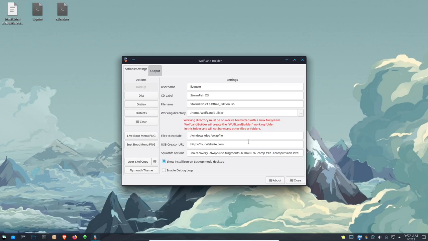So what are we backing up here? Files to exclude. So you can exclude files, a swap file there. It's got a compression setting there as well. I probably wouldn't play around with that. You can add USB creator URL. So what do these do?